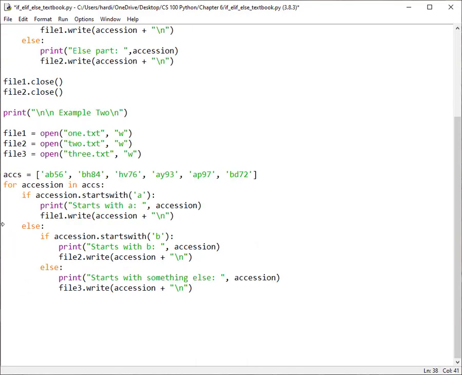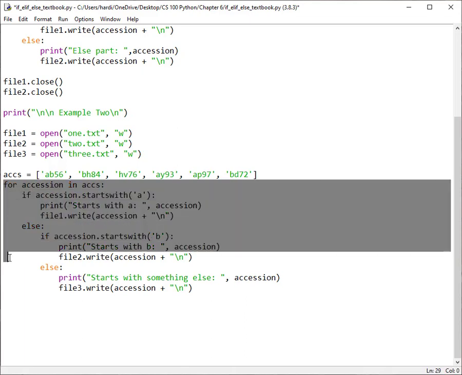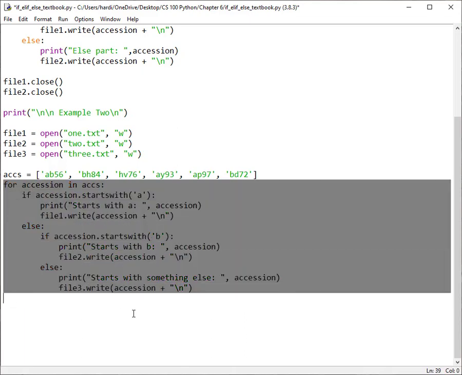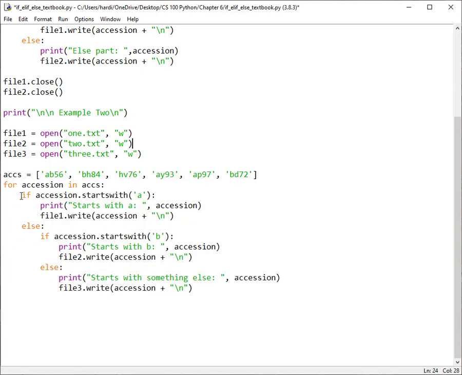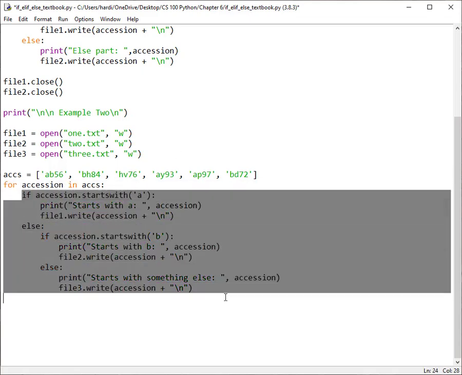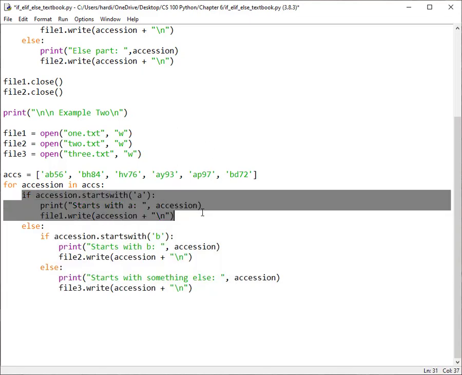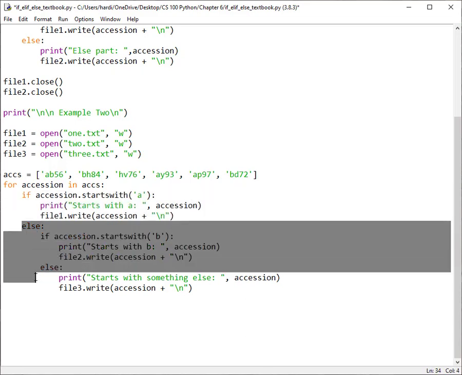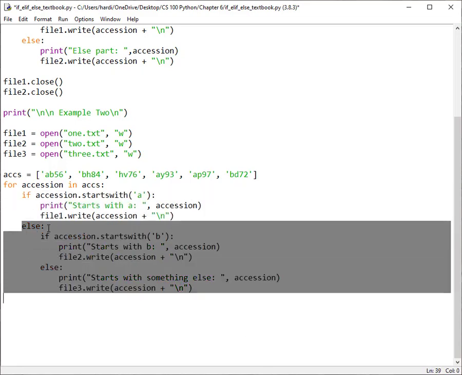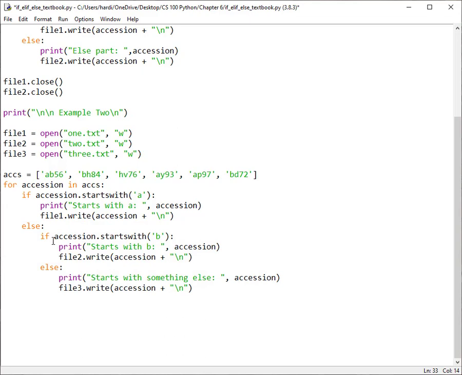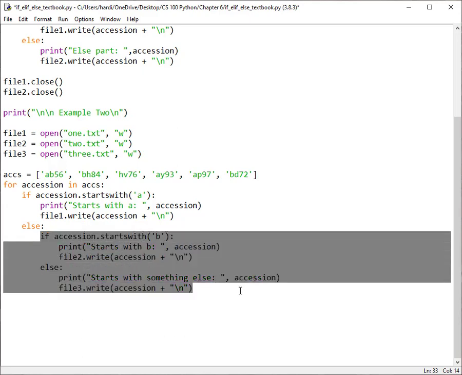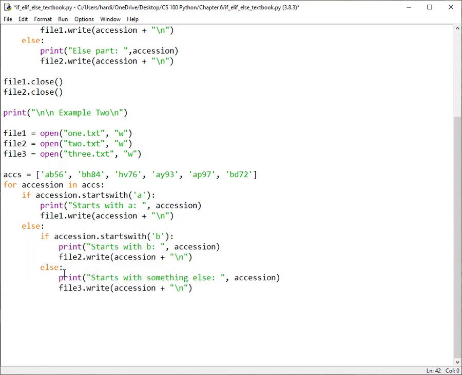So let's look at the indentation. The for loop contains everything here. All of that's in the for loop. Underneath the for loop, we have an if statement, so everything here is in the if statement. The top part of the if contains that code, and the else part contains everything down below. So the else clause is going to contain another if statement, and it has an else clause to go with it. So now it might be confusing to figure out what code goes with this else, what code goes with that one.